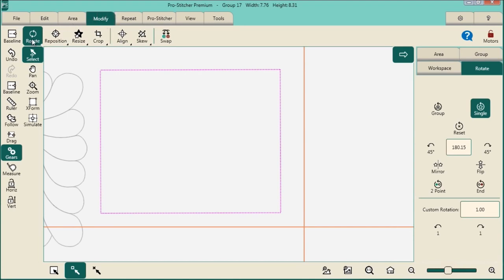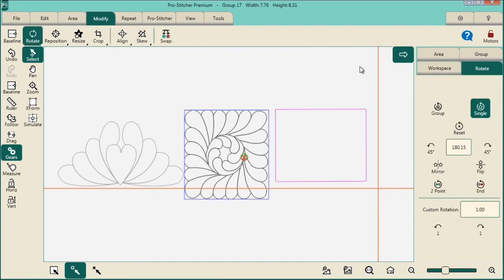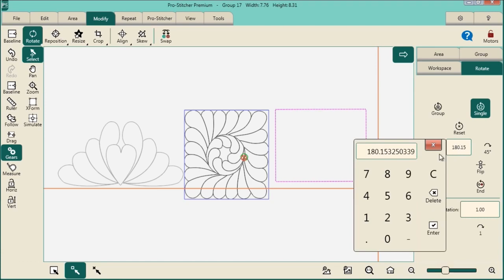So we have our rotate, and if we were to refresh everything so we can see everything here in Modify, if I went to rotate, my functions in rotate are over here. So I can rotate as a group. I could group these and rotate the whole group, or I could rotate each individually. I've got my 45-degree rotation counterclockwise and clockwise. I can reset that rotation. It gives me a keypad to do that.